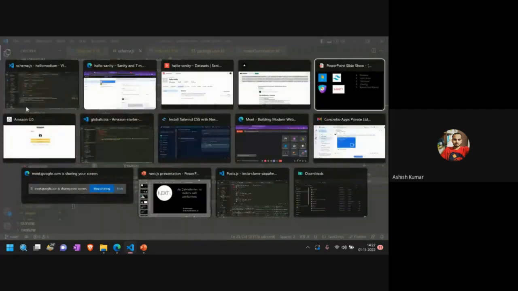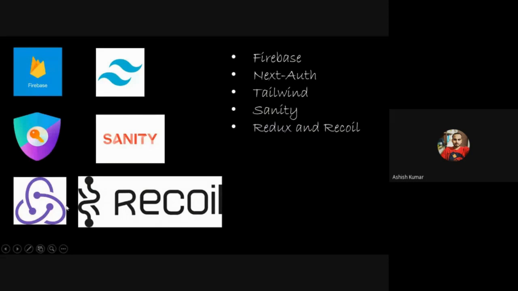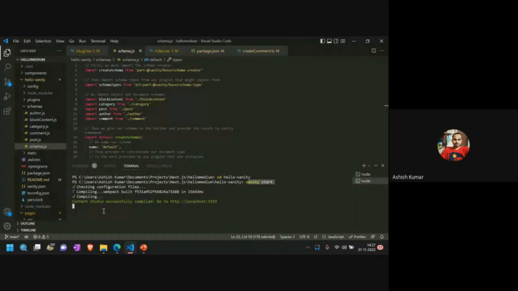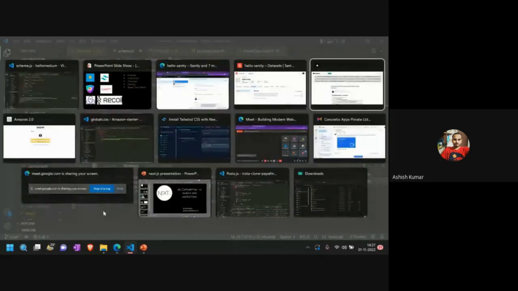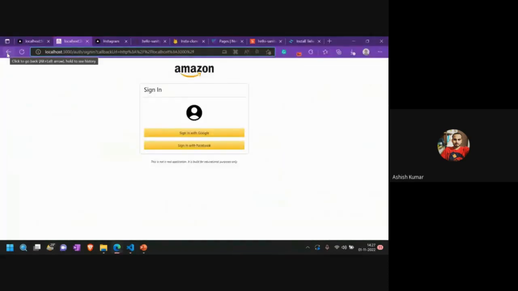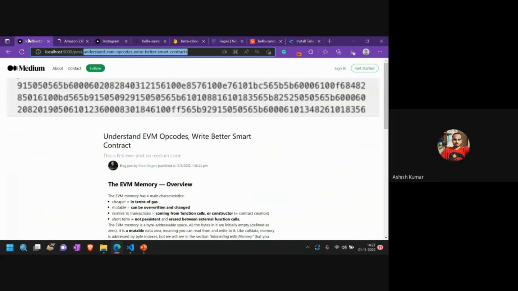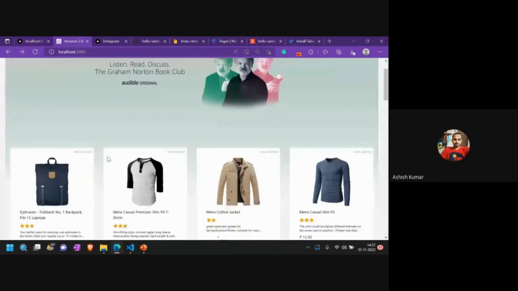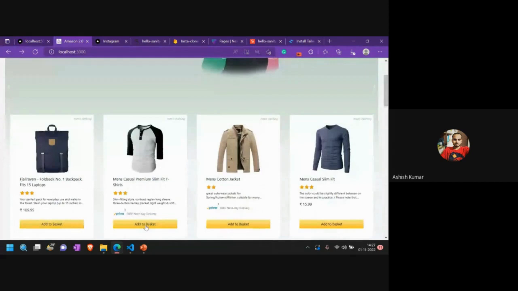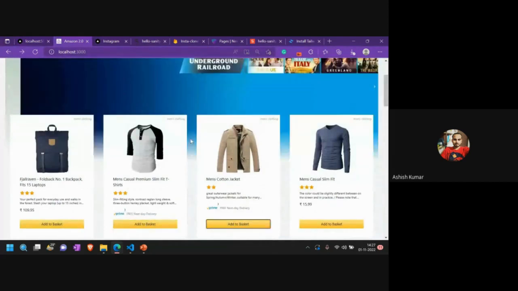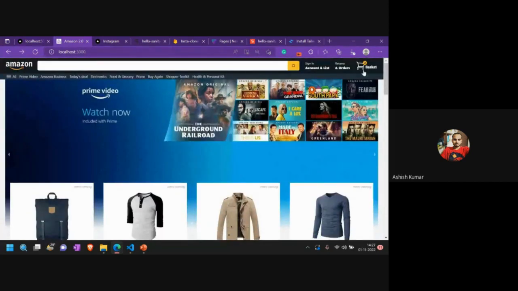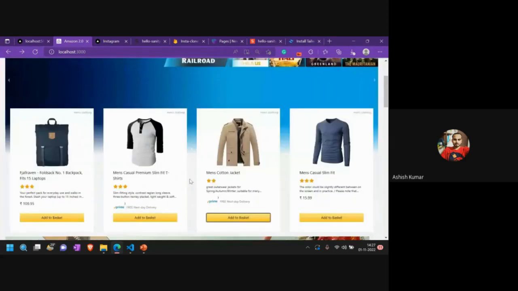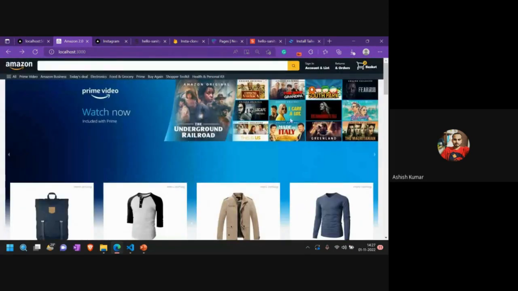Moving on. After that, I have also used Redux and Recoil. Let me also show you how this works. Redux and Recoil are used for global state management. Suppose I add something to my basket. At that time, I want to keep the data of all the things that I have added to the basket, which is constant across my application, across the pages, across the different routes.